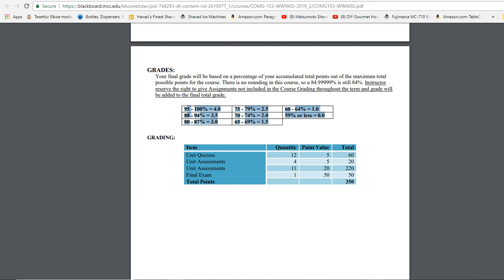Now, what would you be graded on? There's 12 quizzes, 5 points each. That's 60 points. You'll have unit assignments. They're pretty much the same, but those have less point value. So 4 of them are at 5 points. There's 11 assignments at 20 points. These 11 assignments, these 240 points, you cannot afford to miss any points on them to get a 4.0 in the class.